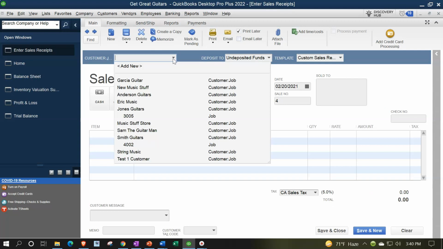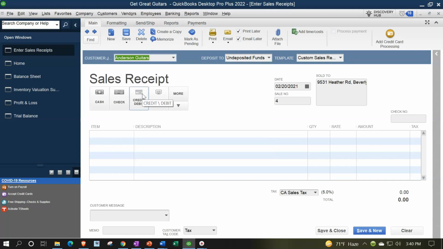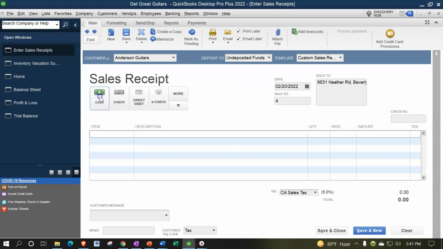So we're going to go to create the sales receipt and then make another sale. And let's make this one go into the Anderson. Once again, the trusty Anderson, Mr. Anderson. And let's say that happened on the 22nd, the right date this time. Let's do it right this time.